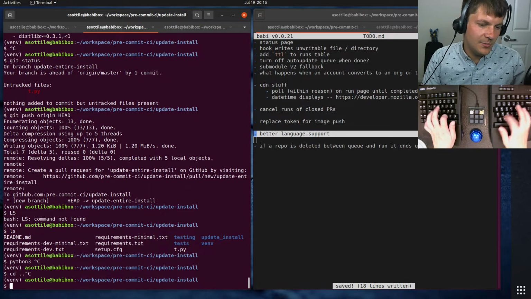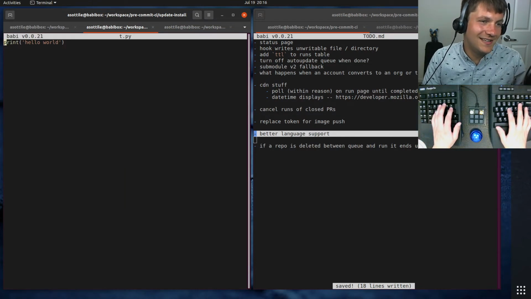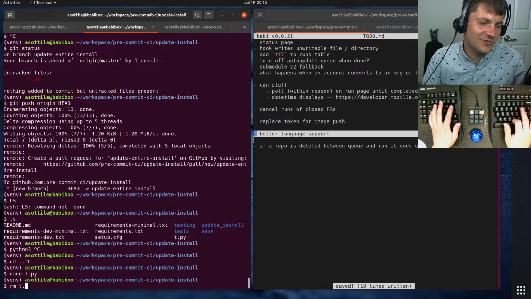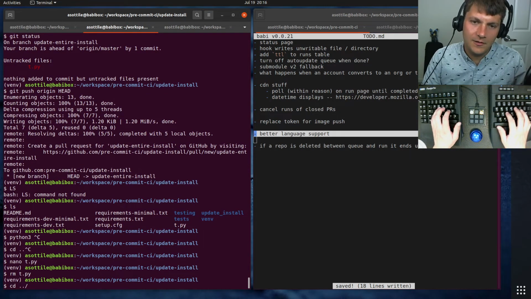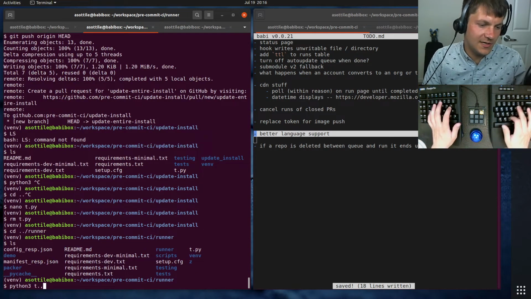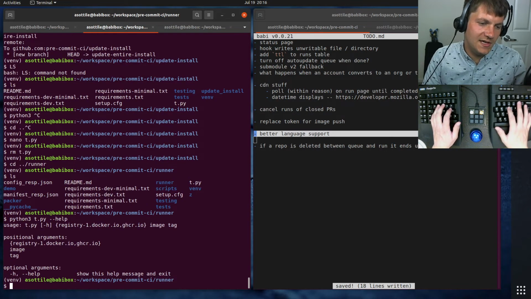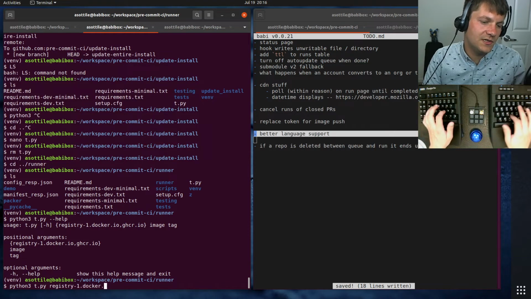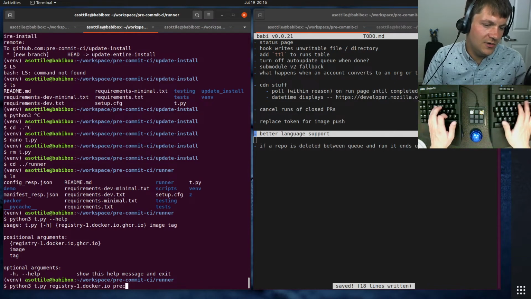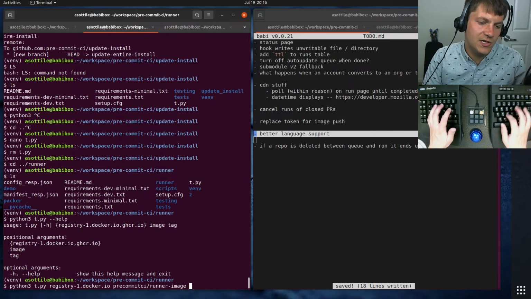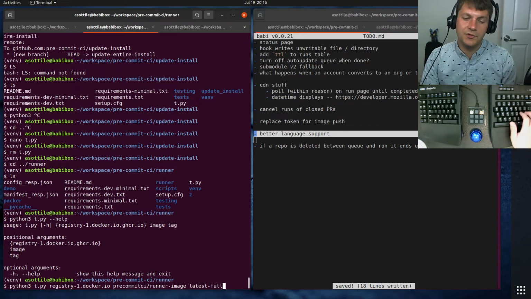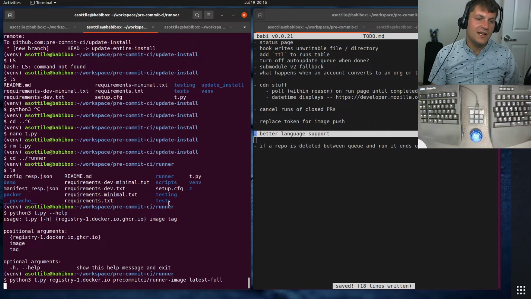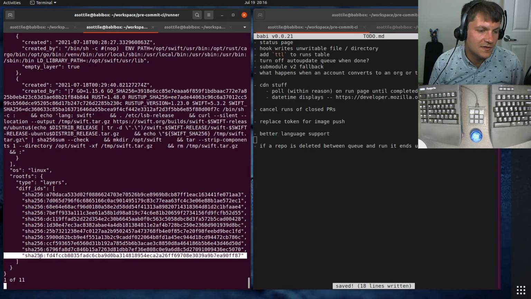Nope, not that one. Real solid hello world right there. Runner. We built this, which lets us get access to the image, and registry1.docker.io pre-commit.ci/runner image. So we now have a latest dash full, which has the new Swift layer in it. So that's what this layer is.